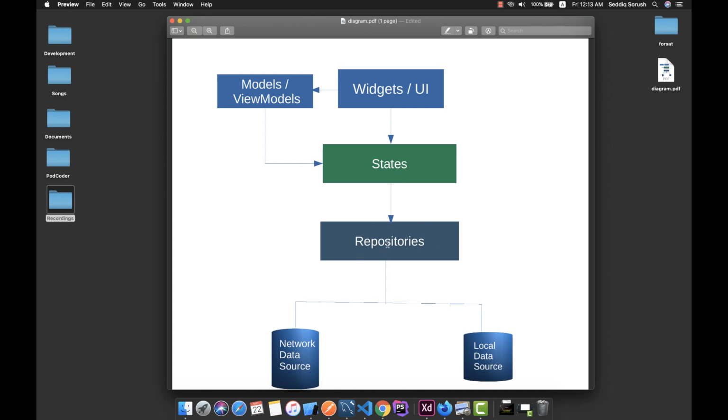So these repositories will be dependent on the network data source whenever we are connecting to the server or remote server, or we have some local caching mechanism in our application. So if suppose the network is not connected, we just load the local cached data. I mean, these repositories will provide the data either from a network data source or a local data source.